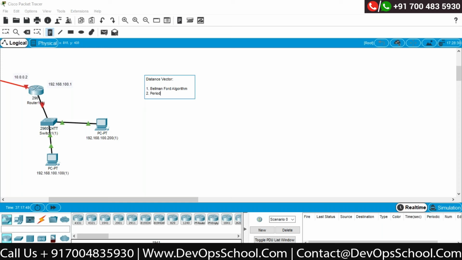They are getting periodic updates. That means, as I told you, every router will send all its information across the network periodically, correct? Because I need to update each and every router in my network with the latest information. Now, latest information for what? The latest information about the routes which are available with me, correct? So this is called distance vector. They are doing periodic updates.